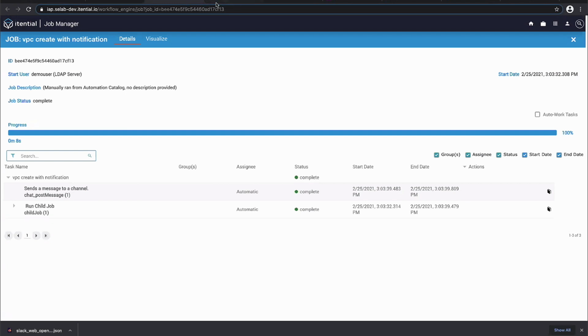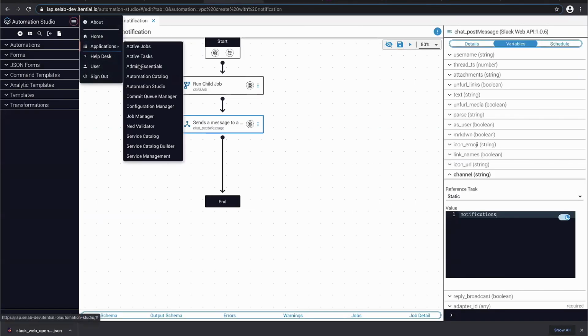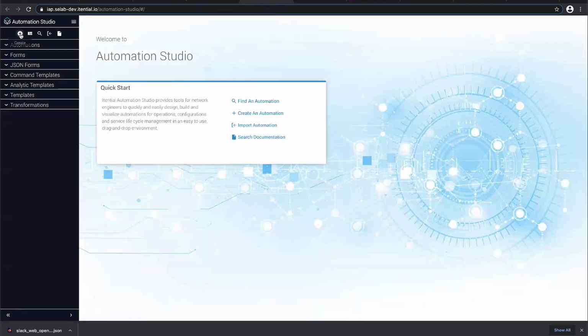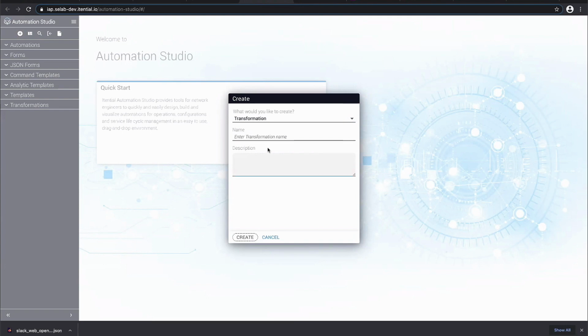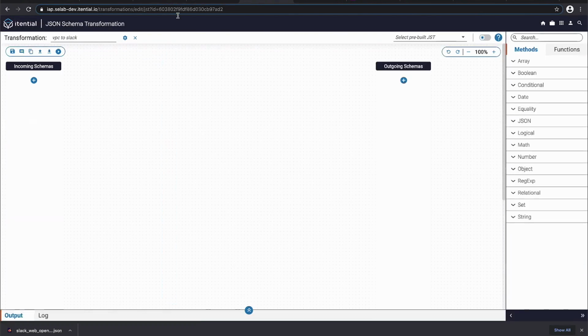So basically what I'm going to do is open myself a new tab here, and I'm going to create a new transformation. With that transformation, I want to make sure that VPCs can talk directly to Slack. So that's just what I'm going to call this, VPC to Slack. There's a couple of things about JSON schema transformation. That's basically a model-to-model transformation.